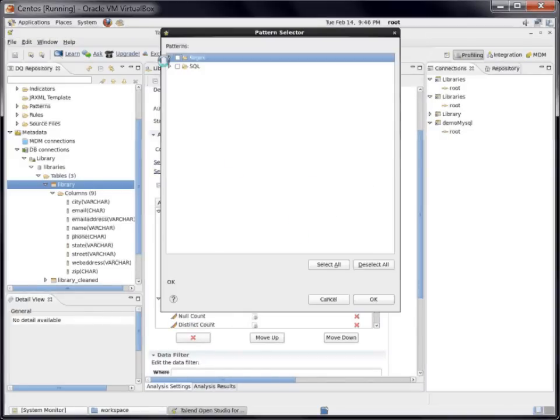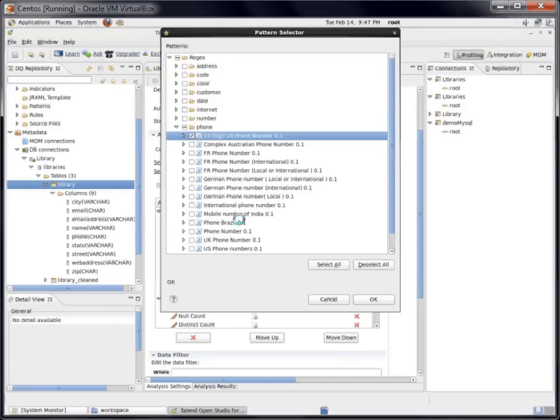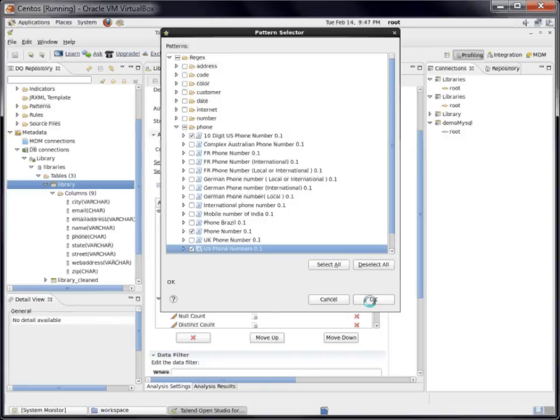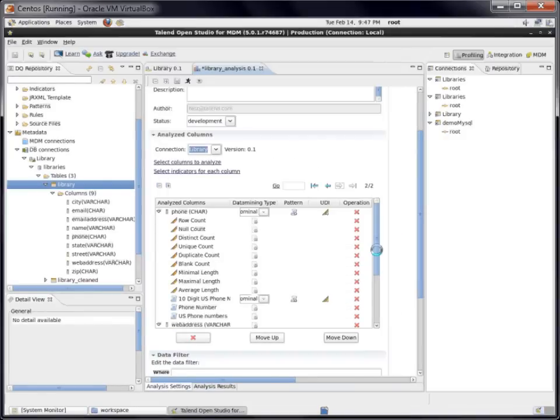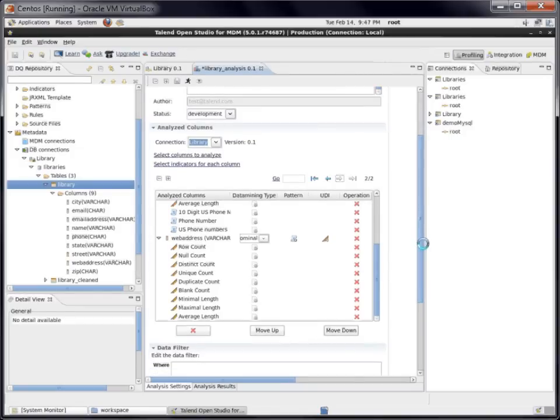And then for the phone number, they actually have three of them, which I'm just going to pick all three because for some reason they all do it differently. One of them will pick them up fine and the other two will not, which is odd. It probably has something to do with the way that particular pattern recognition was implemented. So now we have all of our patterns and all of our indicators chosen. We go ahead and get this little running man here, and we tell it to run the analysis.